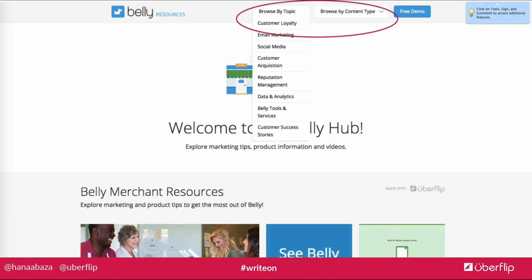Now, this is a company called Belly. I love their resource center. This is also powered by Uberflip, so they are also a customer. But really, depending on what CMS you're using, you can organize your content any different way. They do it by topic, but then also by content type. So if you want to understand more content around customer acquisition, which is one of their topics, you can click on that, and then you can also browse by type if you're interested in a specific type of content.